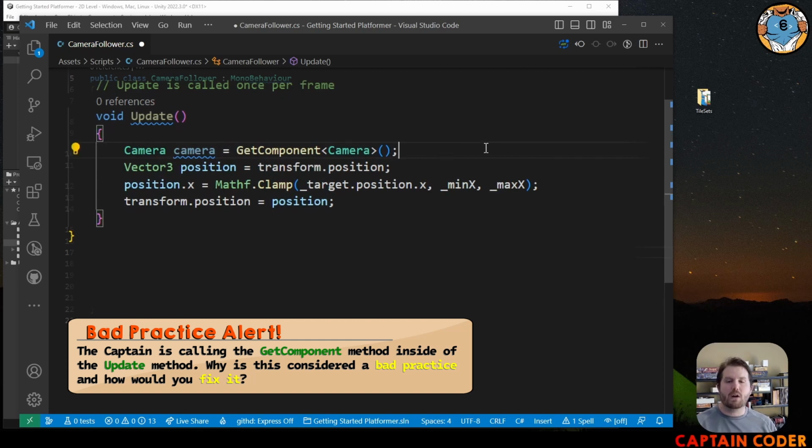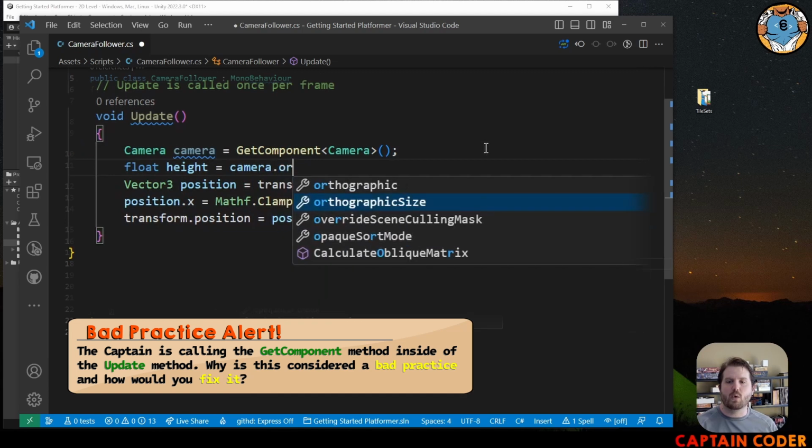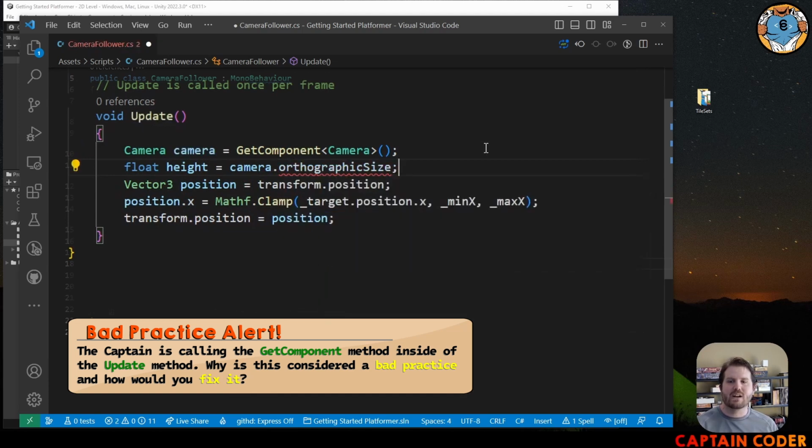I can then pull out my height. I can say float height is equal to my camera's orthographic size. Orthographic size tells us how tall we are. And in fact, it's actually half the size. So it's from the center of the screen out.